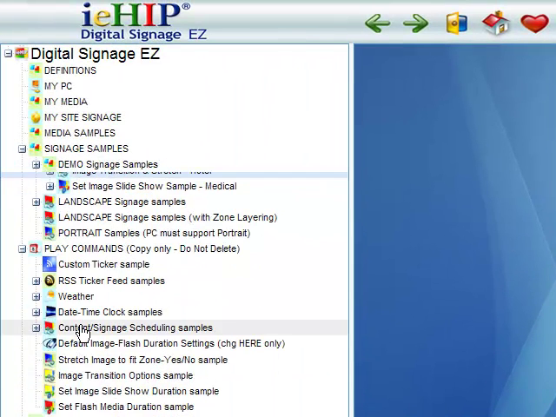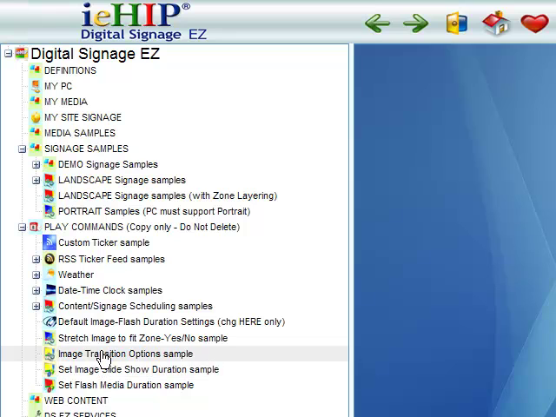Now we move on to set image slideshow duration sample. It's used at the top of a playlist to set the seconds of play for images that are nested between many flash or other video content. Now this command is only used if the default image play time, which you saw was set for 8 seconds, is not acceptable. So we'll open another sample.